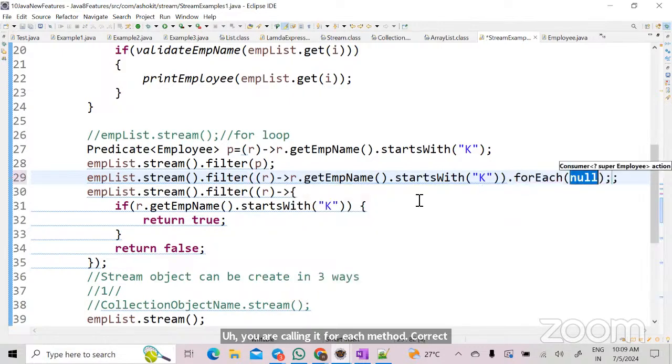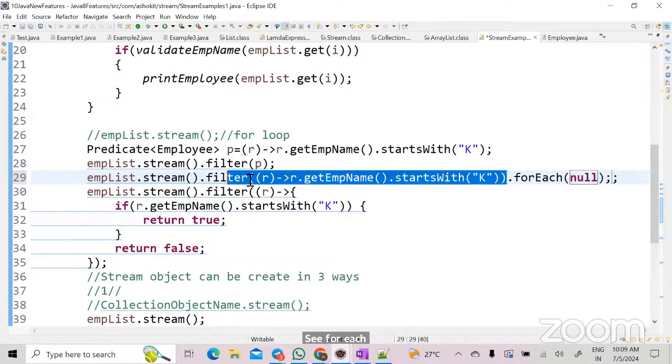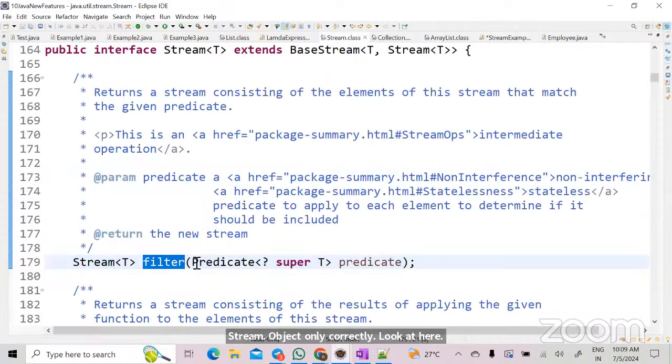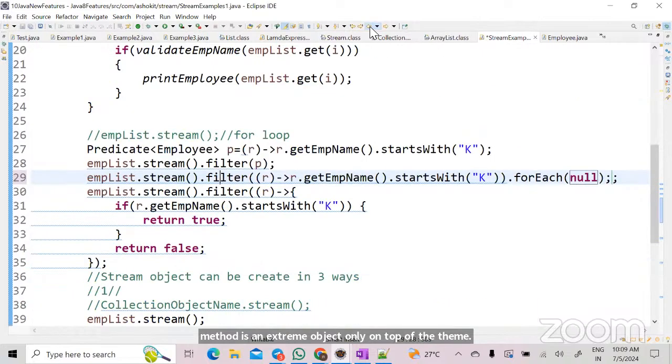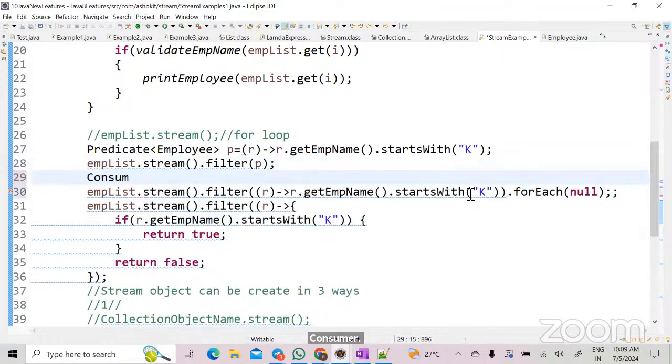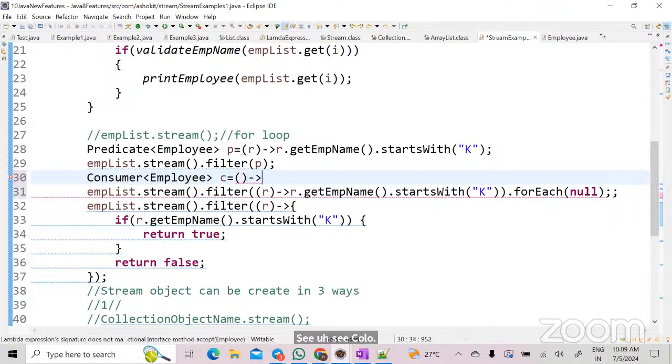See, after the filter method, what is the output of this filter method? It is returning a stream object only, correct? Look here. If you look at the filter method, what is it returning? Stream object only. On top of the stream, that means your object is not changed. You still have a stream reference only. So I'm calling the forEach method. What does the forEach method take? Consumer. So now let me write Consumer. What is the generic I should mention? Employee, correct? Employee. C equal to consumer takes an argument but does not return anything, correct?